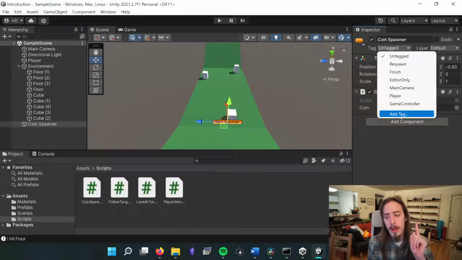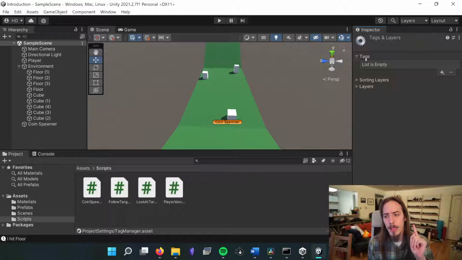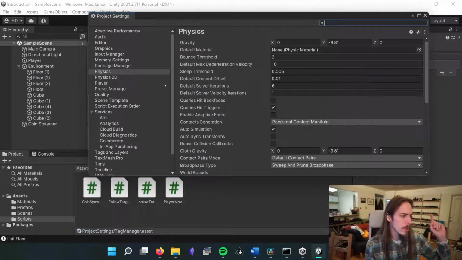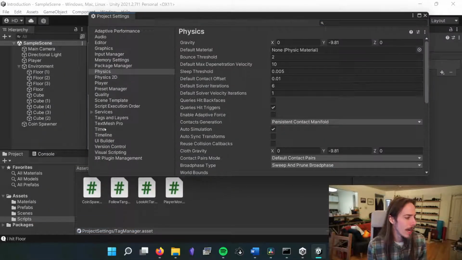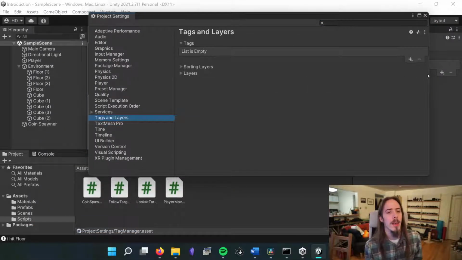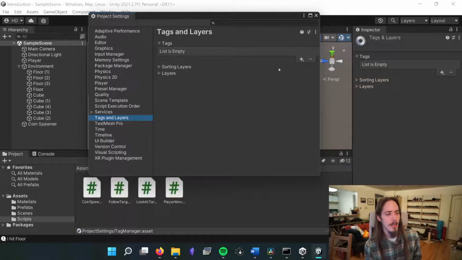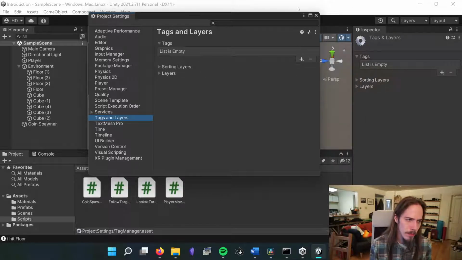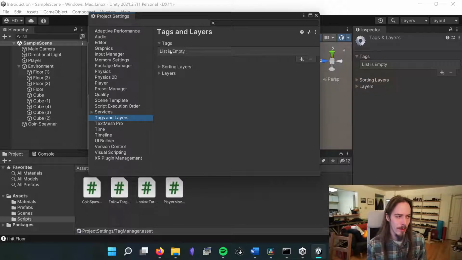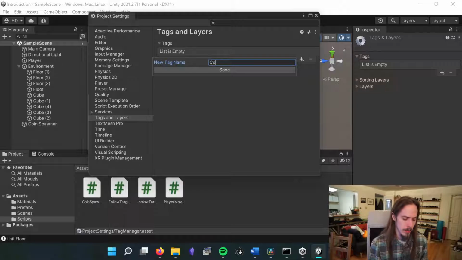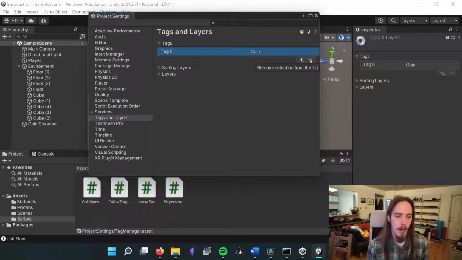I could click this button, which brings up this thing in the inspector, and it brings up a little list to add it to. But I want to show you how to get here the other way to show you what this menu is. You go to Edit, Project Settings, and we find our Tags and Layers setting, and look at that, it's the same menu. So Edit, Project Settings, Tags and Layers, and we can find our tags, and we can add a tag called coin. And you're good to go.